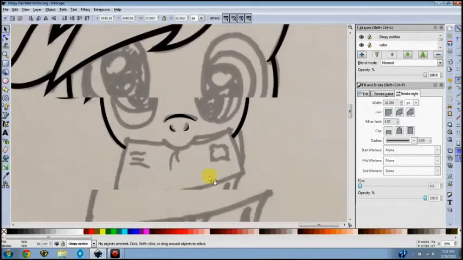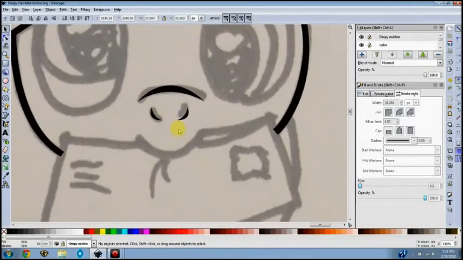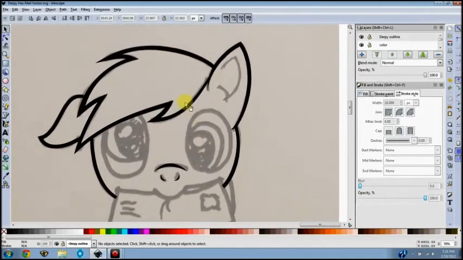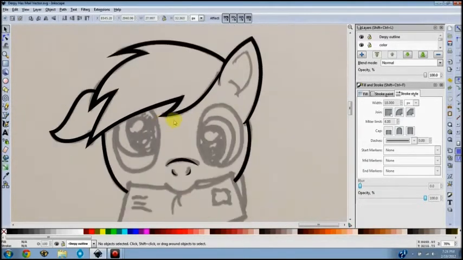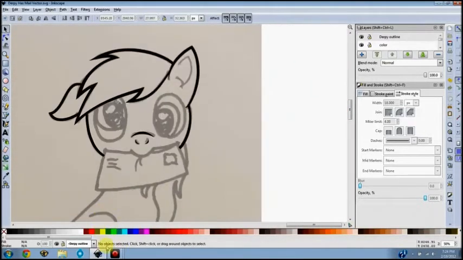So have that there. There you go. Top of the nose, and the top of her snout and her nostrils. Now that you got the basics of laying down the outlines, I'll work on laying in some color.